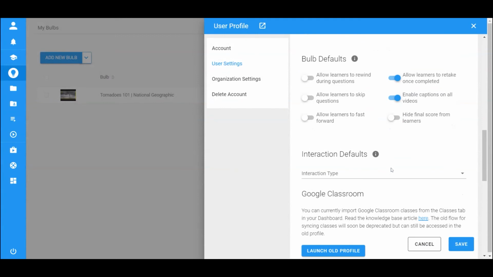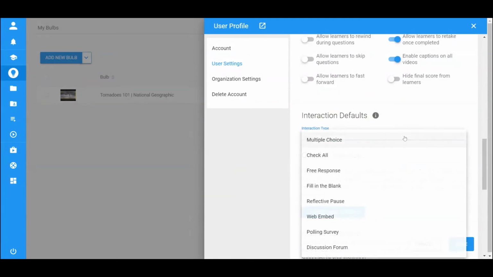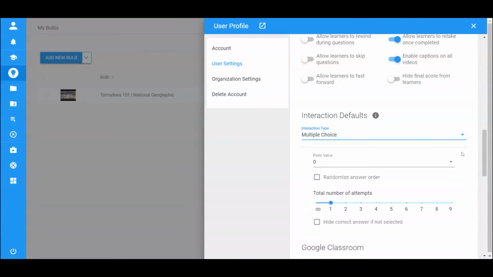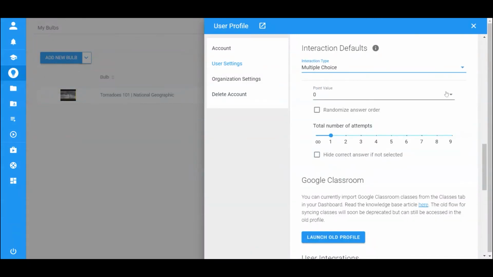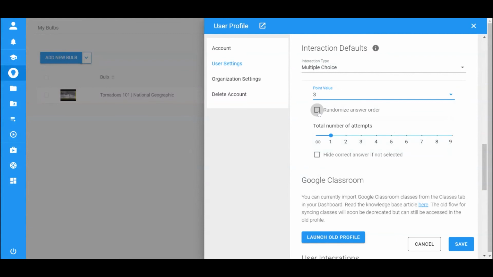In the next section, you can adjust the default settings for each interaction. Click on the interaction type and select the interaction you would like to adjust. Each interaction will have its own set of available default advanced settings. For example, under the multiple choice interaction, you can set the point values, whether to randomize answer order, and how many times students can retake this interaction.